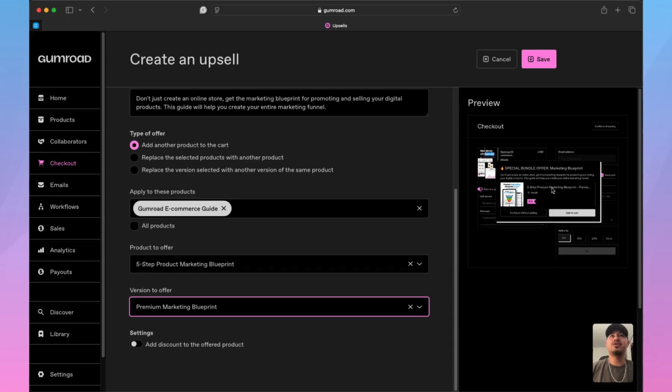So you got to make sure these upsells are relevant to the product in the checkout. So since these two are relevant to each other, I'm going to offer this premium version.